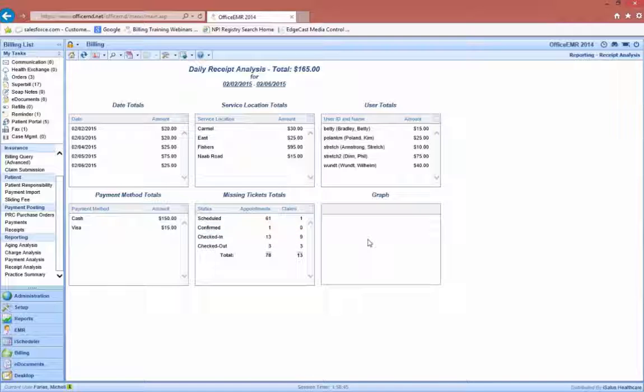And the 6th box on here is a graph. And just like the other graphs on the other reports we just saw, if you click on any box, it will go ahead and give you a graph based on that information.